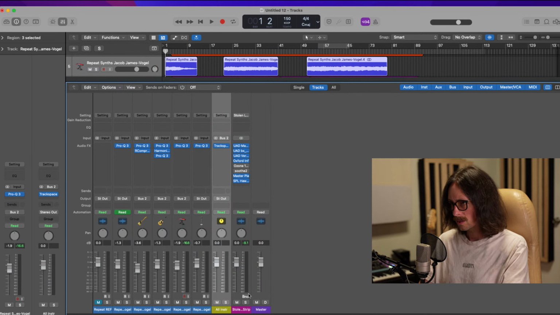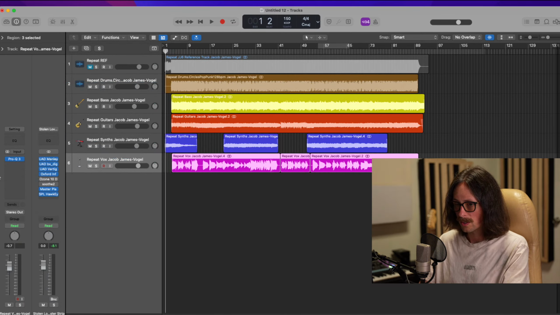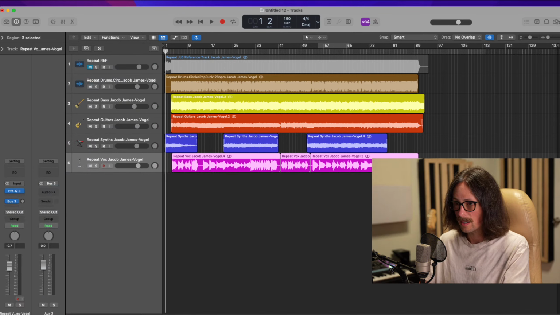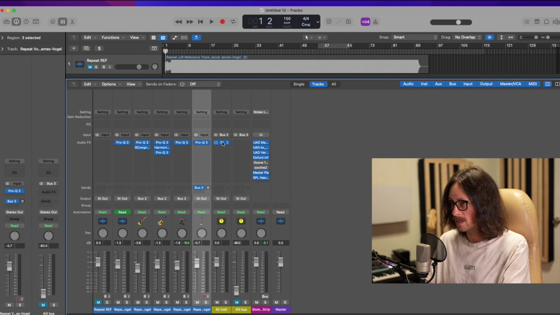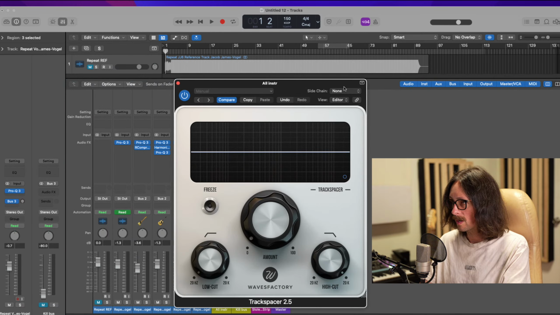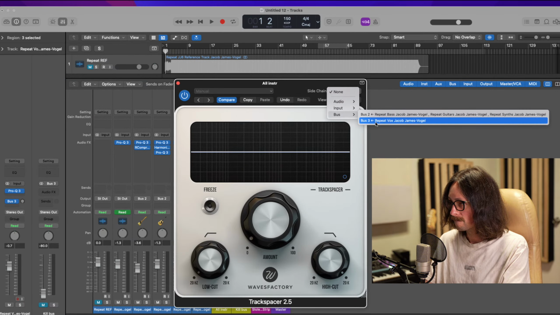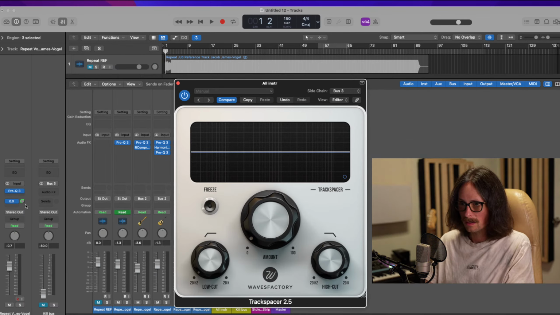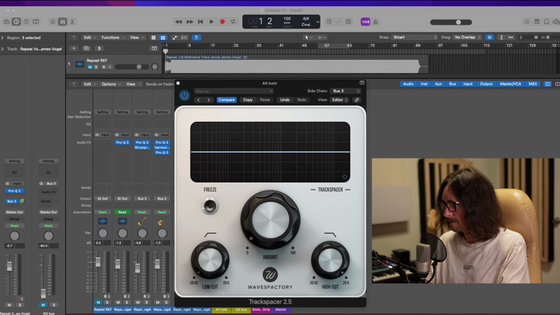Okay. So let's send from the vocal track here to a bus. And we'll go to bus 3, right? It doesn't matter. Call this kill bus. And we will completely kill this. And then we'll go to our track spacer and we'll bring in bus 3. There you go. And then I'm going to send 100% of that to that.